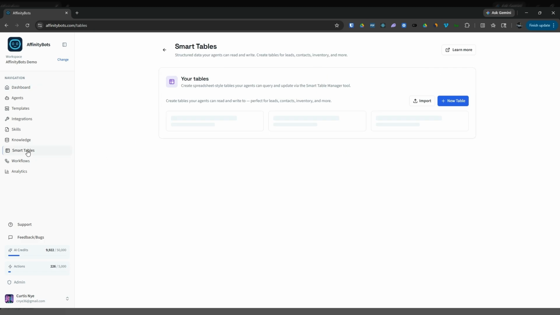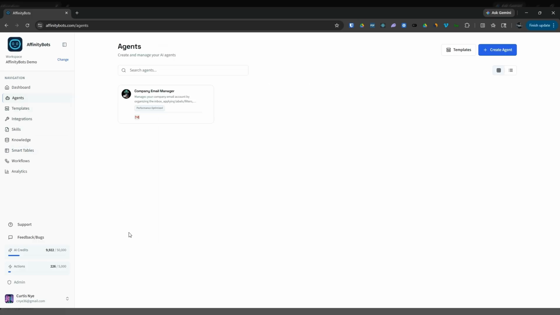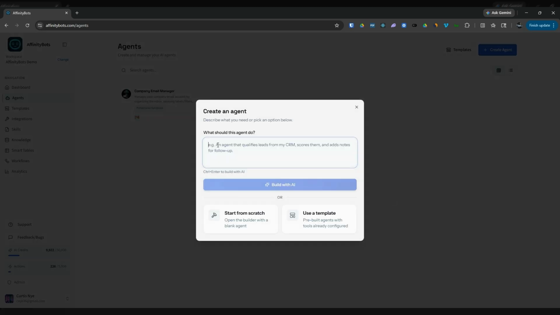So our smart tables are like a Google Sheets or an Excel document, except right here in the app. So fully accessible to your agents. You can actually import a table and your agent will have full control over that. Your agent can create tables, create columns, rows, obviously, remove rows. So it's pretty awesome. I am going to show you guys exactly how that works. It is excellent for lead or CRM management.